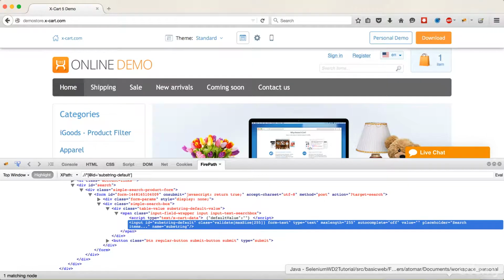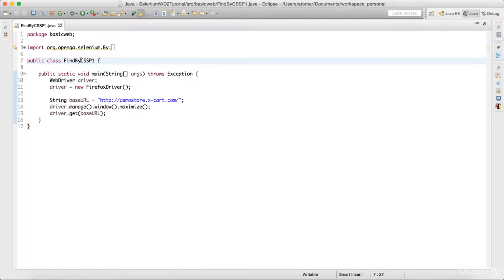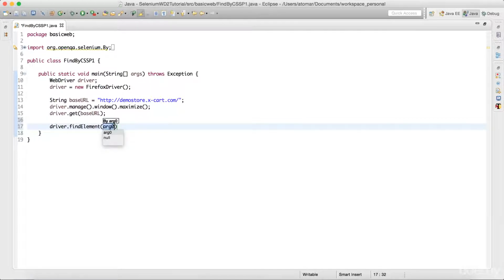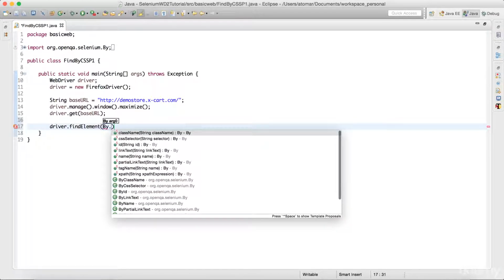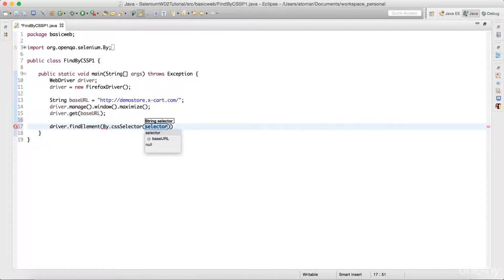So let's quickly bring up Eclipse and see it. This is the class that I created, find by CSS part 1, which is P1, and it has nothing, just going to the demo store. Basically just getting the base URL and maximizing the window, and that's it. So let's take a look at it. Driver dot find element and By dot. We've already looked at class name, ID, link text, name, partial link text, right? So all these things we've already looked at. Let's take a look right now at By CSS selector.